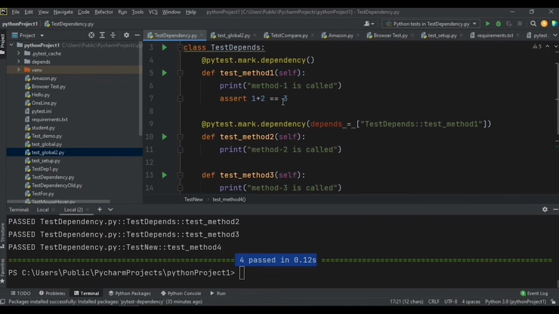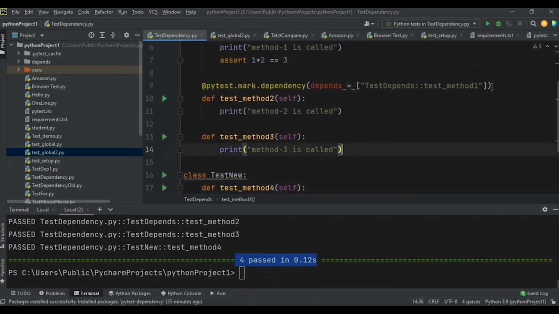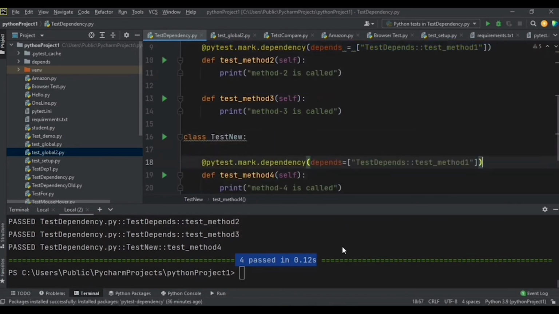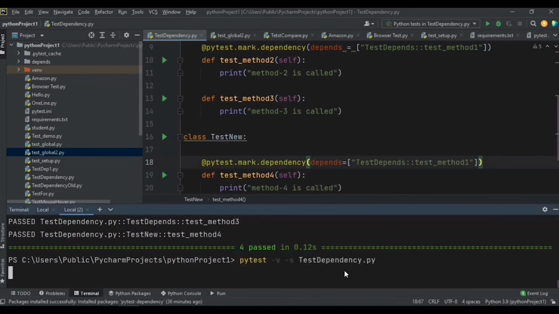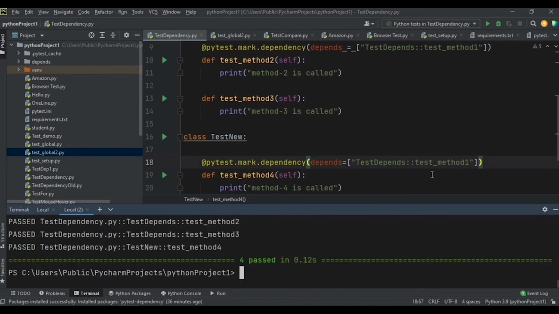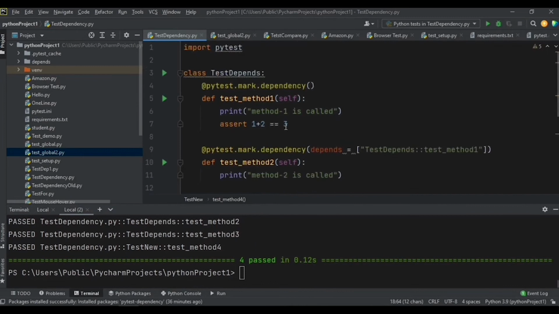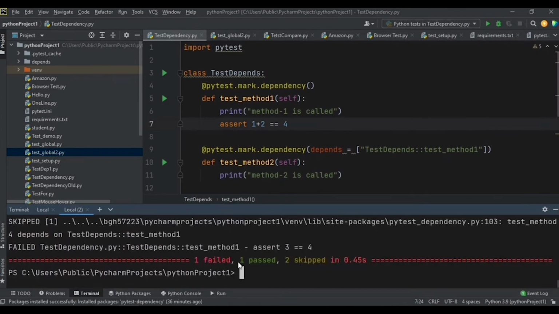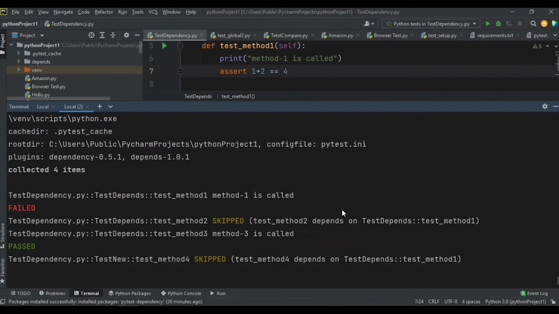Now let's add a dependency for test method 4. Let me copy the same line. It should be dependent on test method 1 as well. Even if you run this same thing, nothing will change. Yes, all 4 are passed. Now we can make it fail. Test method 1 should fail. Now what is happening? 1 failed, 1 passed, and 2 are skipped, right?